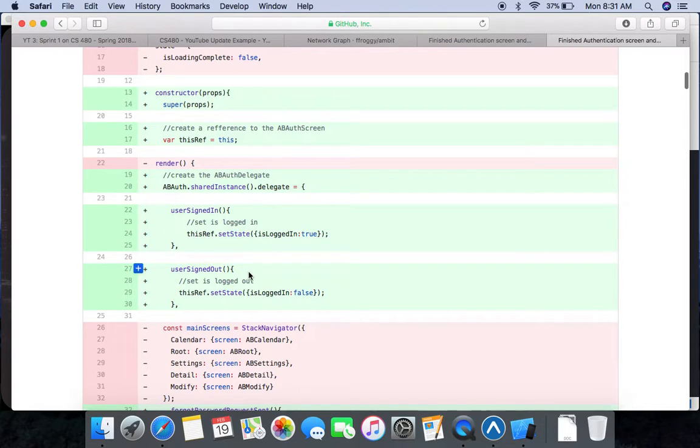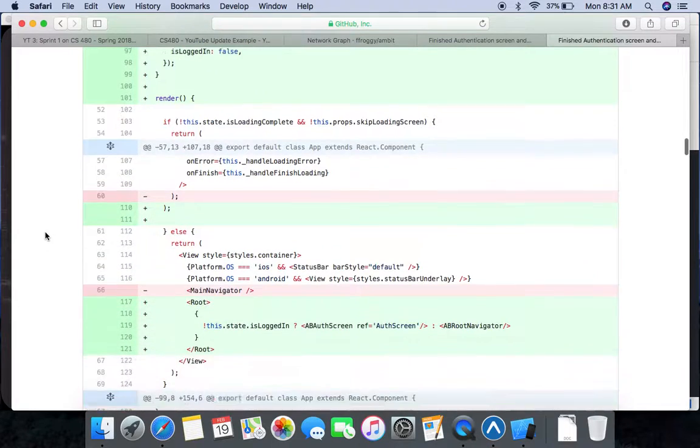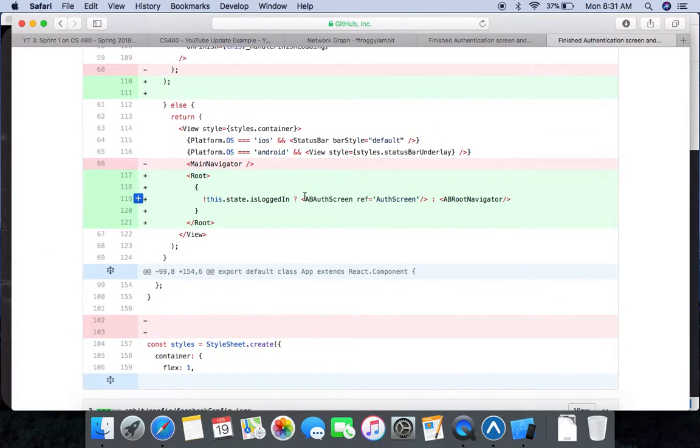So at this point, say someone signs in, then the state of the app changes to logged in, or false for logged out. And what happens when that happens is that if we're logged in, we're only going to show the root navigator, and if we're logged out, we're only going to show the auth screen. So that way, say they're on Android and we're in the root navigator, they can't just push back and go to the auth screen because it doesn't exist within that navigator. And likewise, from the auth screen, you can't go anywhere because it's just a single screen unless you log in and then the state is changed to logged in.